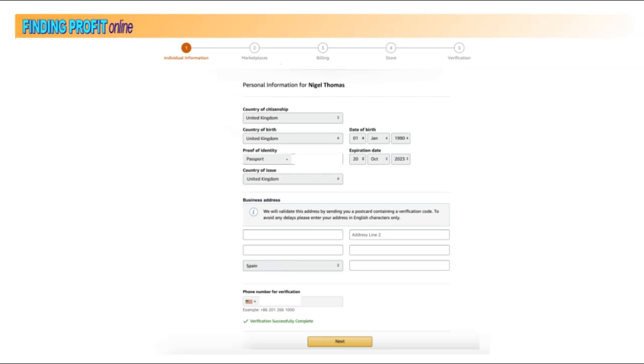So, because I entered that I am an individual rather than a company, they are asking for my personal information, such as country of citizenship, country of birth, either passport or driver's license, and the country of issue. You simply use the drop-down menu to select whichever country applies to you. Then they want you to enter your business address.